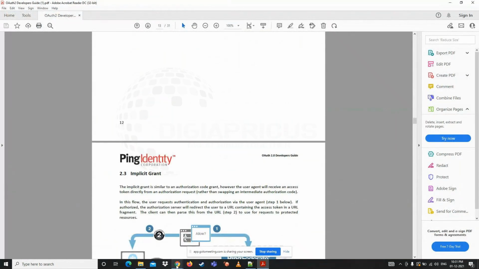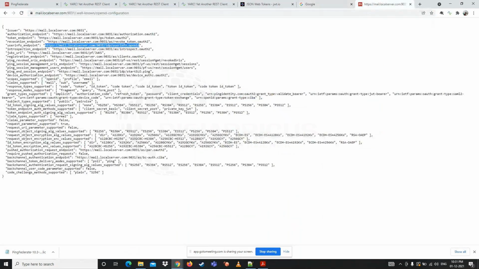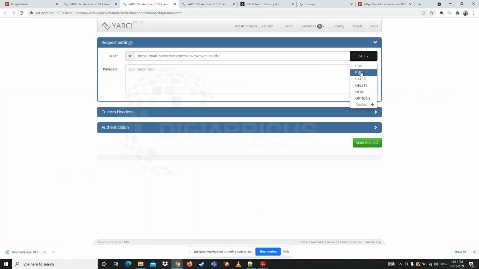Token info endpoint, right? So that is the second step. Where is that? Yeah, so this is the second step, the token endpoint. That is the second API. Okay, copy this one and then paste it here. This is the POST method. Okay, use the POST method and then headers.